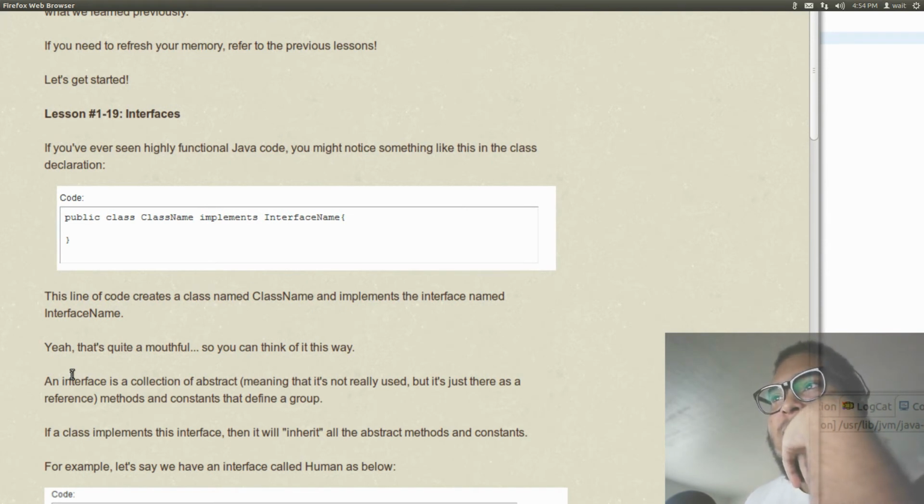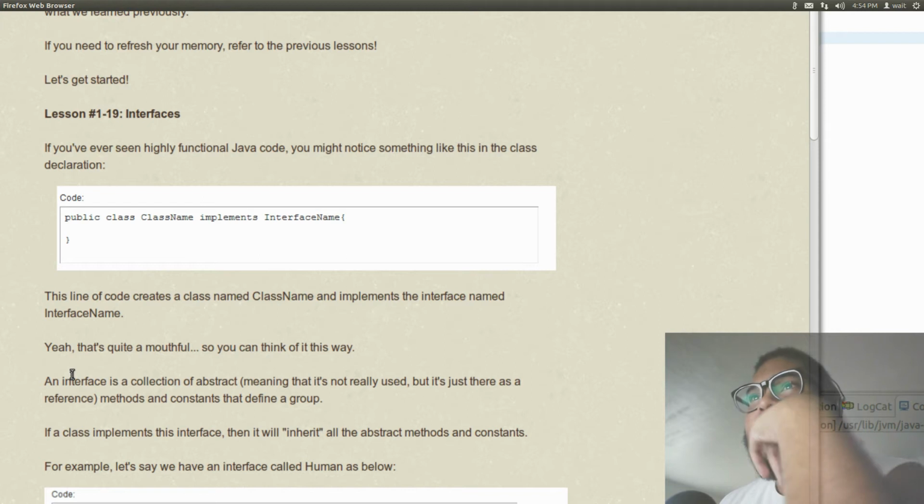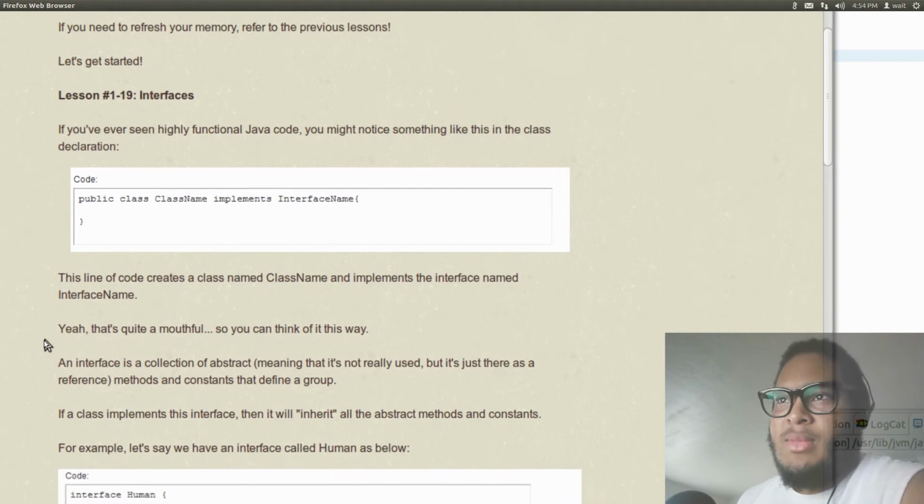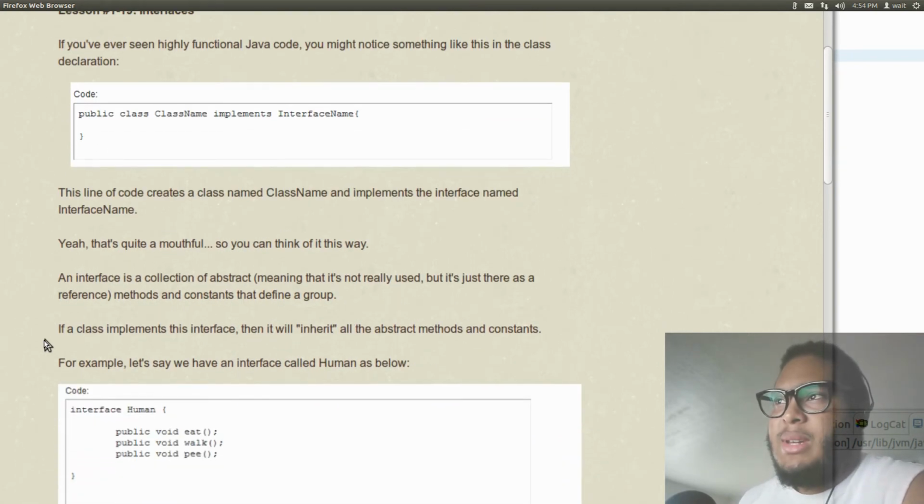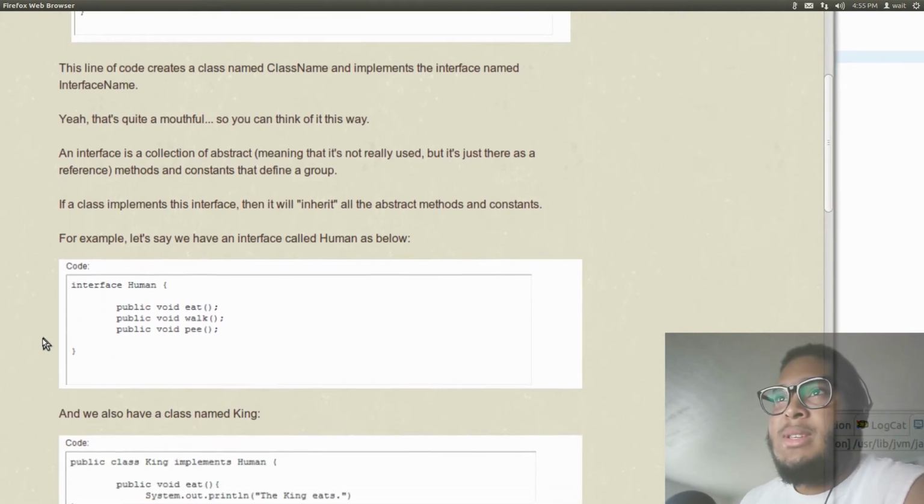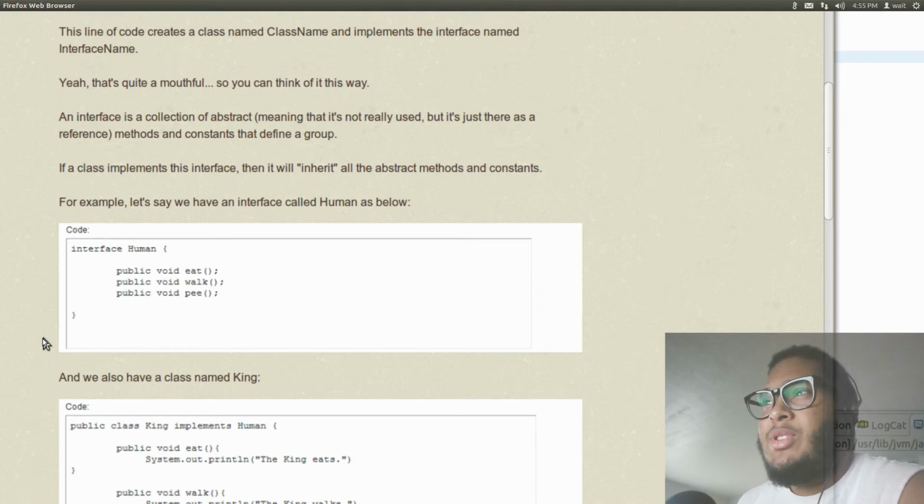Alright. Class name implements interface name. So if you've ever seen highly functional Java code, you might notice something like this in the class declaration. This line of code creates a class name, and implements the interface name. What does that mean? Yeah, it's quite a mouthful, I agree. So you can think of it this way. Simplify for me, please. An interface is a collection of abstract methods, meaning that it's not really used, but it's just there as reference, and constants that define a group. Okay, sure.